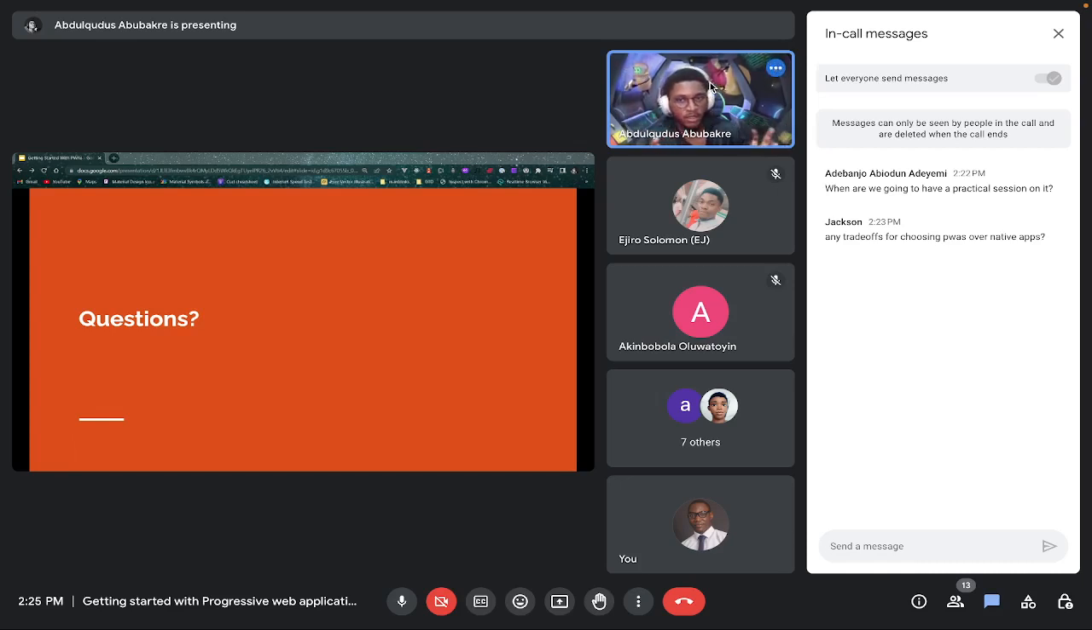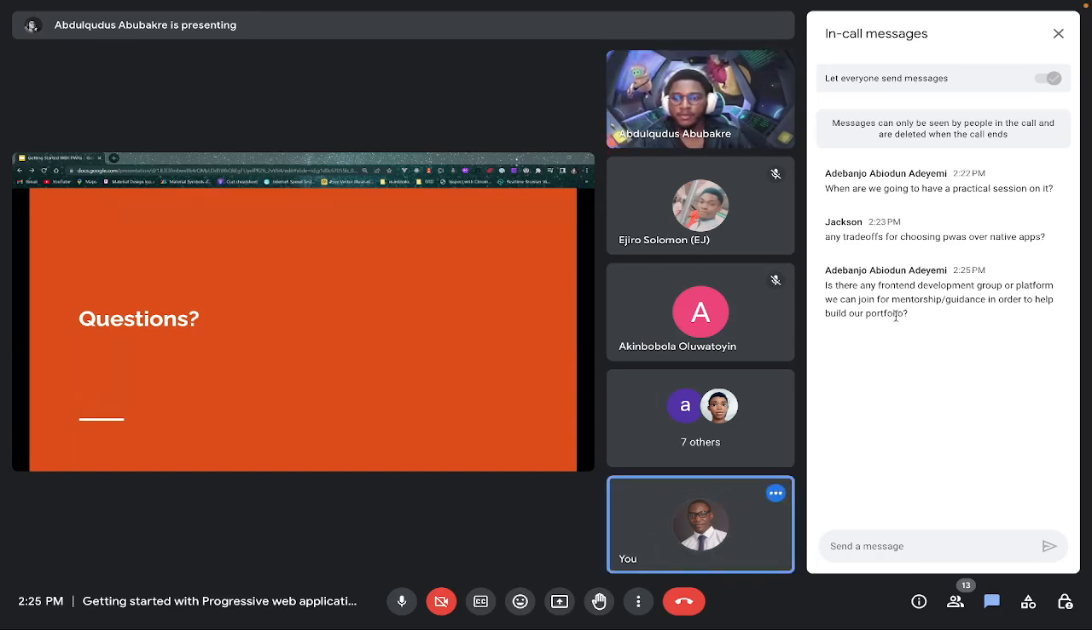It's not a mobile application. But the good thing about it is that you have the ability to build your website with just one code base and use it across different platforms. But then again, you need to understand that it's not exactly a native app. There are things that native applications can do that web applications might not be able to do. Yeah, thank you for that.